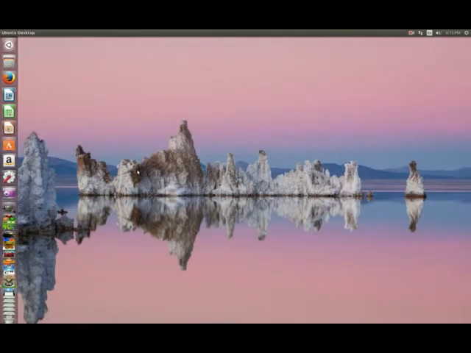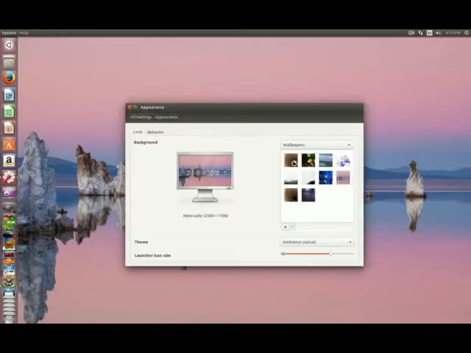This is my Ubuntu environment. You can see I changed the desktop background by just right-clicking and going change desktop background and choosing one of the very fine wallpapers. So just like a PC.